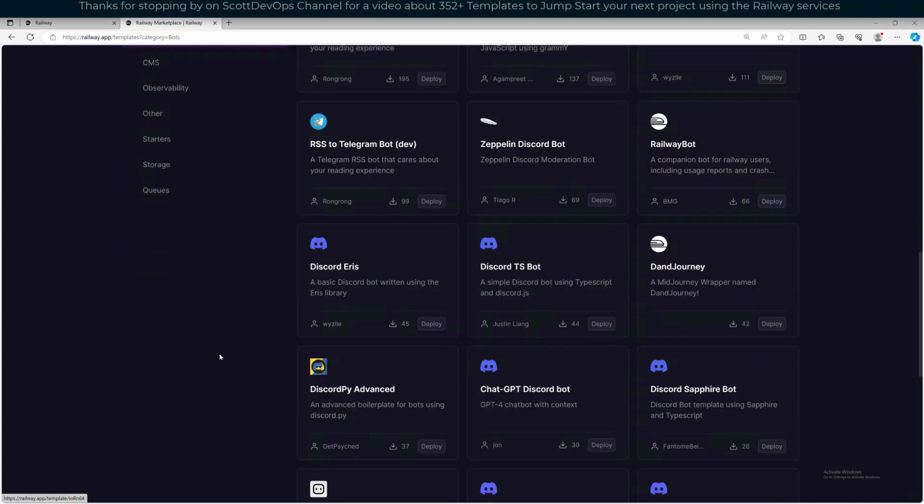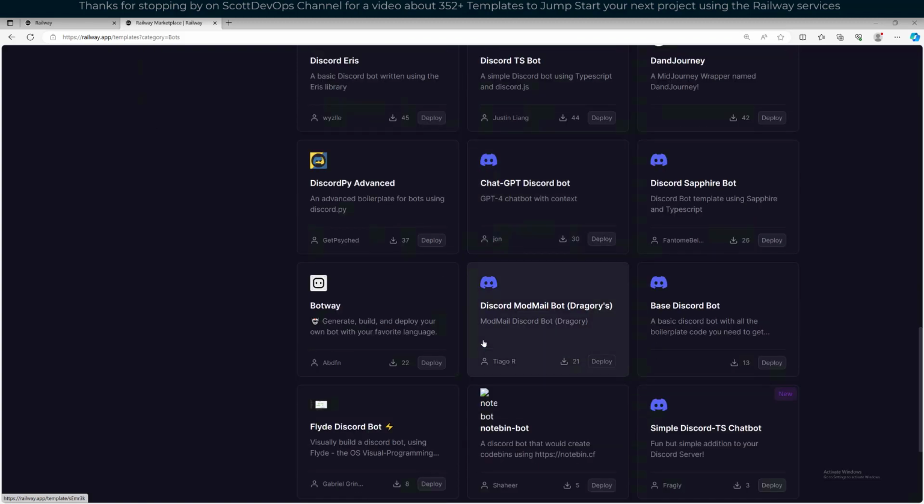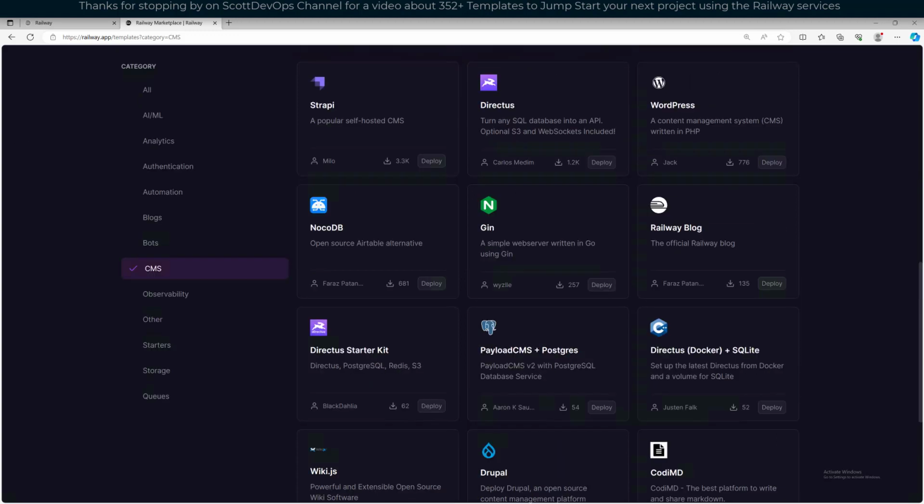And there's several more templates that you can choose from. The next category is CMS, Content Management Systems. Strapi, a popular self-hosted CMS. I've talked about that and shown some setup procedures and steps for getting Strapi up and running in some of my other videos, and I use it in some projects.